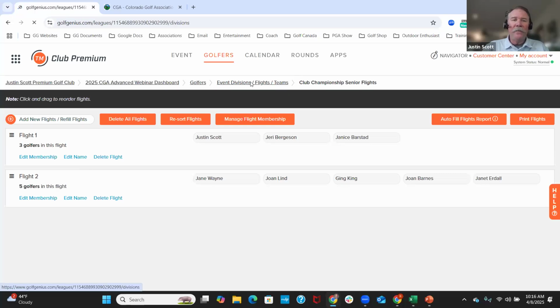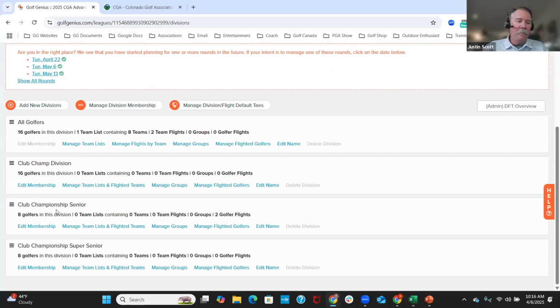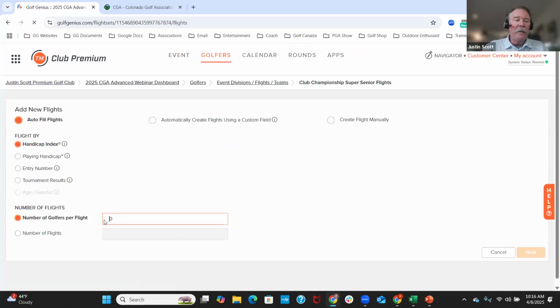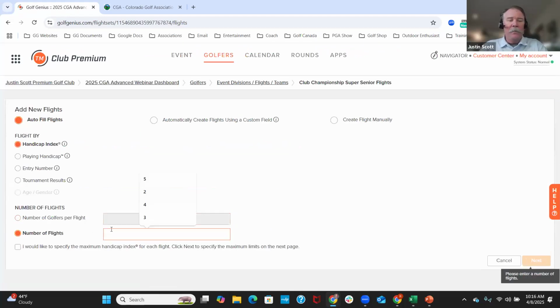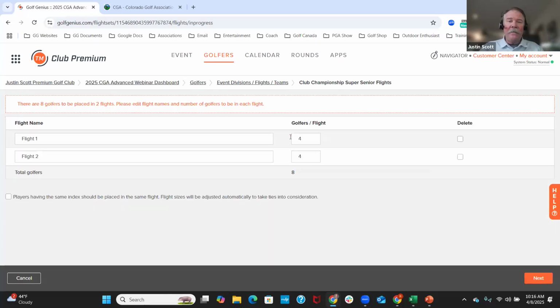Coming back to my events, divisions, flights, and teams, my super senior division, let's say we just want to try and make this as equal as possible. Well, if that's the case, we would not choose this option. And then when I come into next, we are going to divide these golfers into 4 players in each flight.